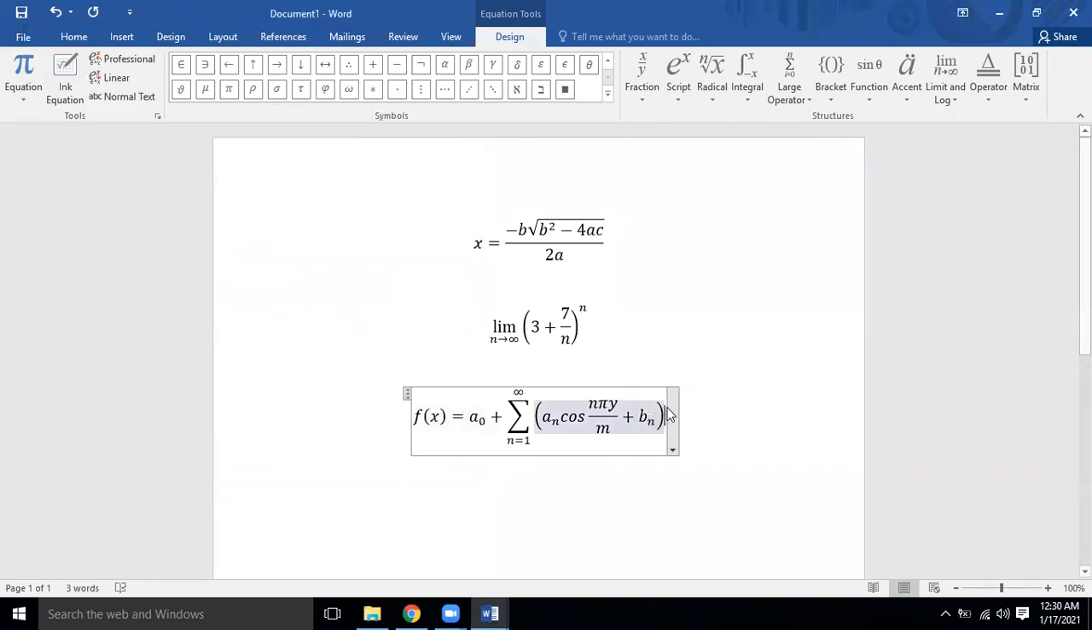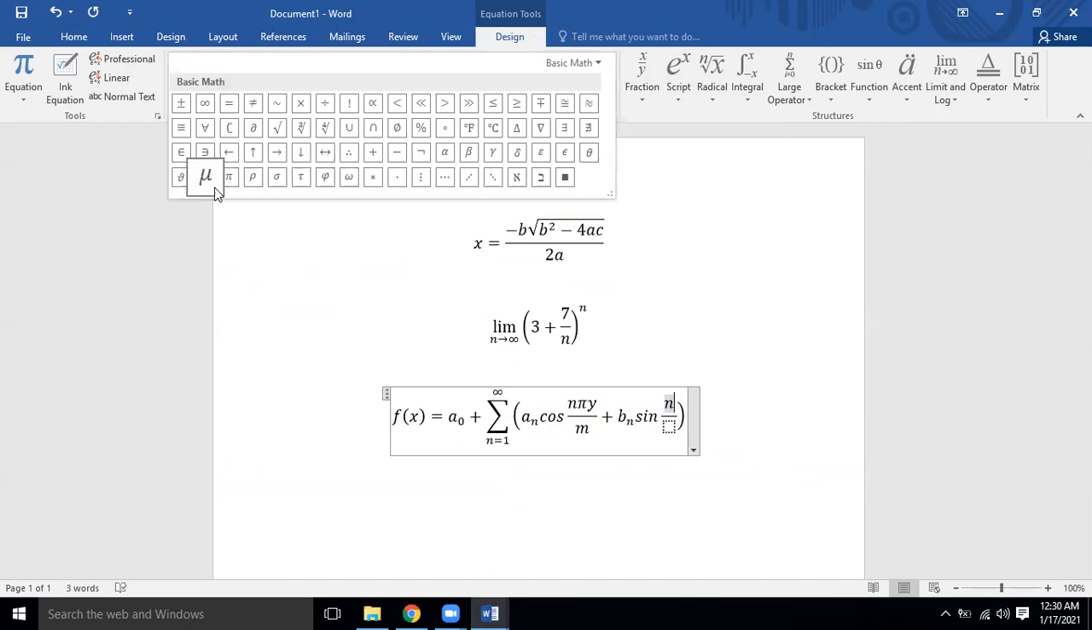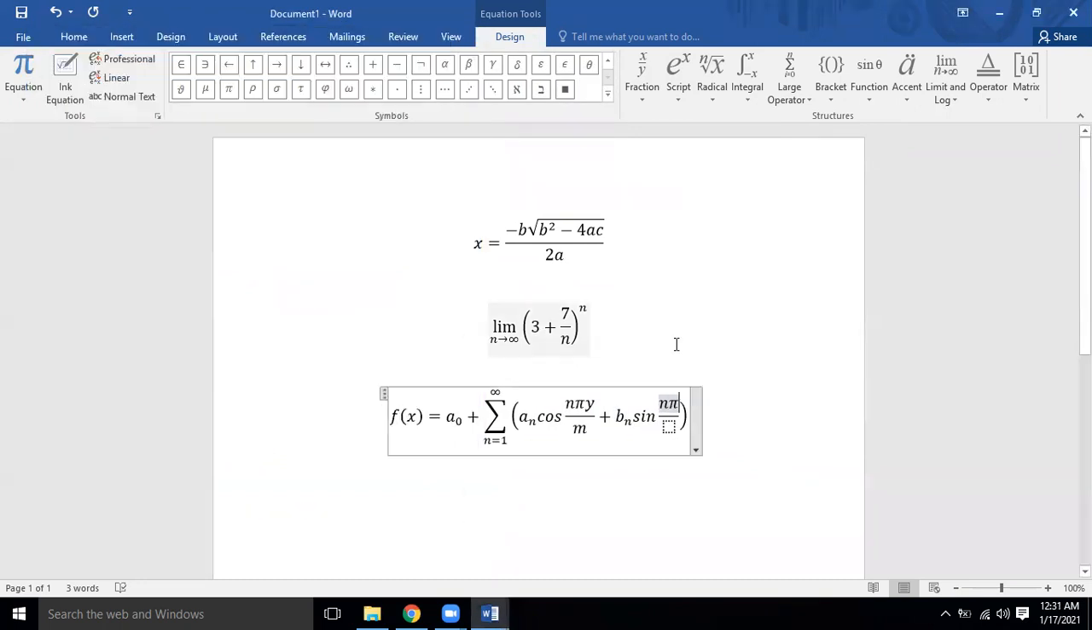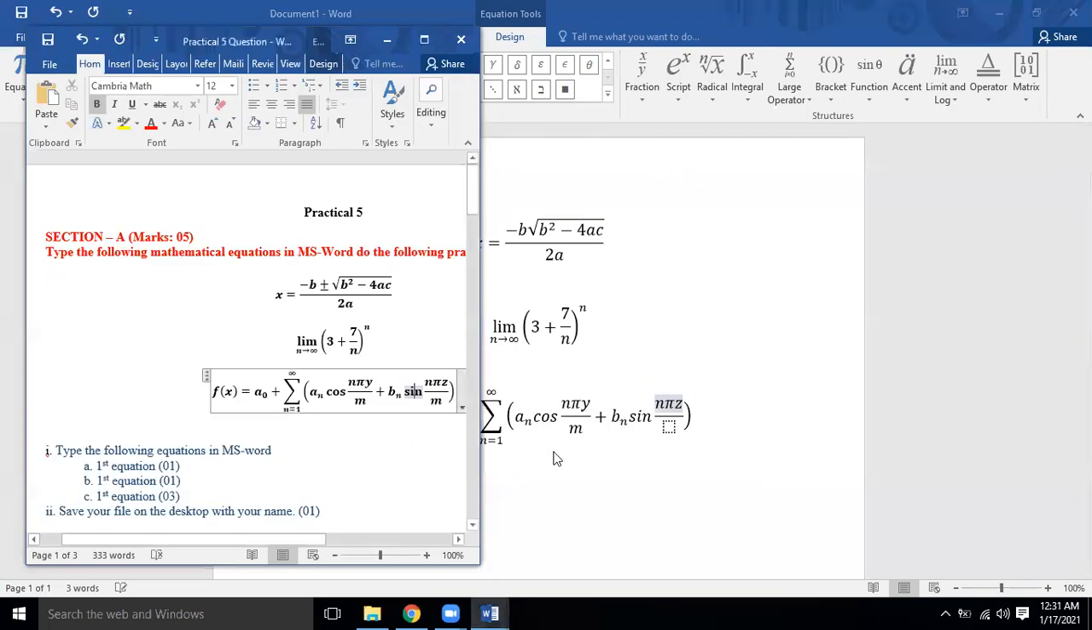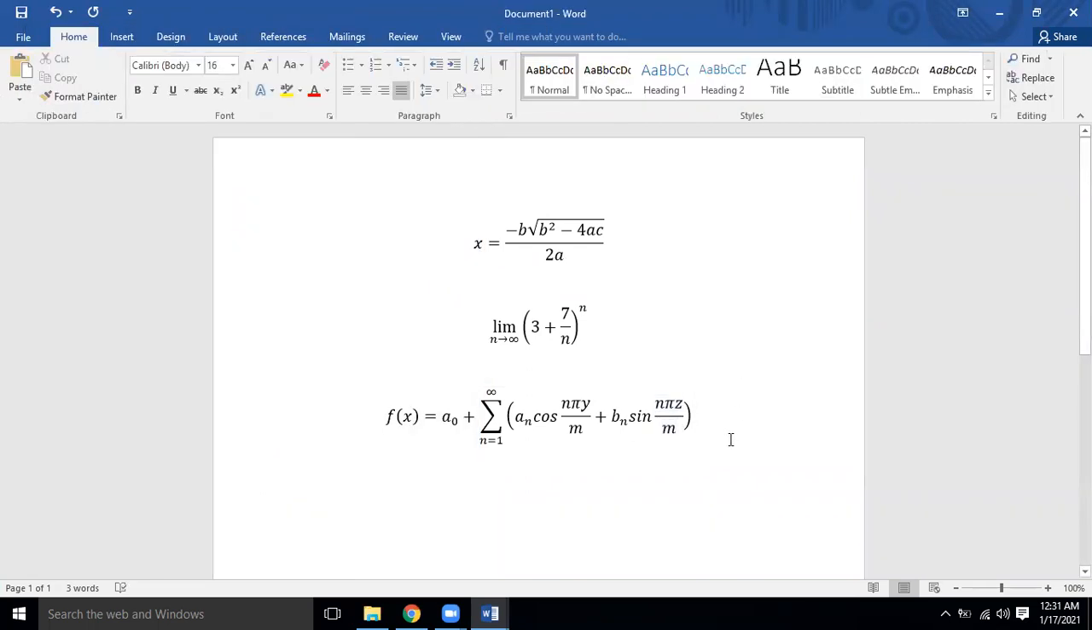Of course, first click here to get the complete cursor. Sine of, then take the fraction upon n pi z, and I can type through the keyboard. Pi is available in these symbols. Go and find the pi. Pi is here. N pi z. Z I am typing through the keyboard, and upon m, m again I am typing through the keyboard. Fine. So now this equation is also complete.